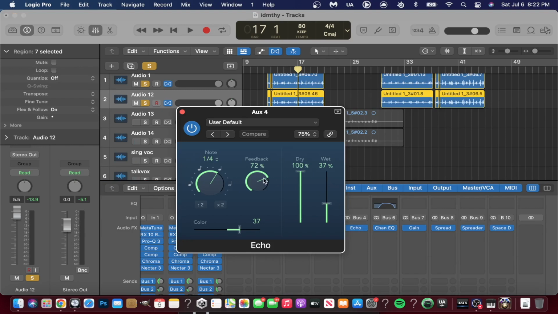I don't think I did much to this. I might have just played around with the notes and got a perfect echo. You kind of have to do that by ear. It depends on the tempo of your track what you're going to want to do for the echo. So if you want to copy these settings, you can.